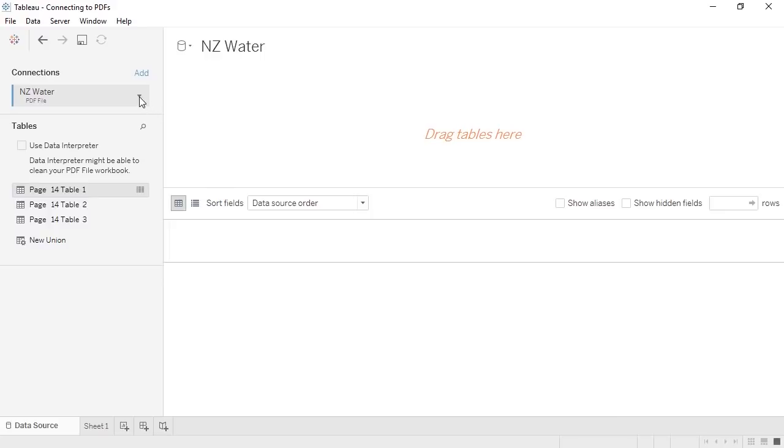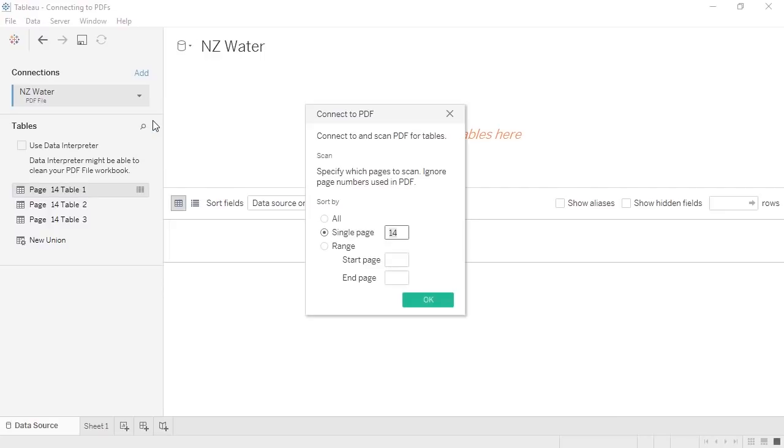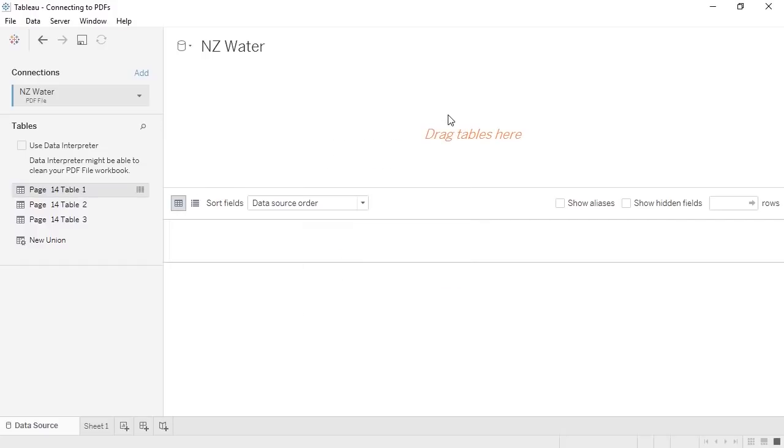The Rescan PDF option under the Data Connection dropdown lets us re-pick which pages to look at. There was only one table on that page, but there are 3 options here to the left. Tableau detected 3 possible ways to pull in that table. If we bring out each one at a time, we can see what they contain.